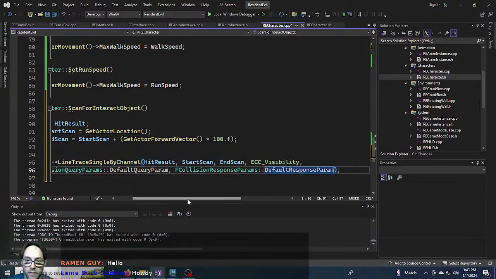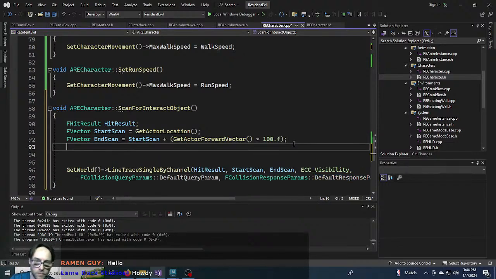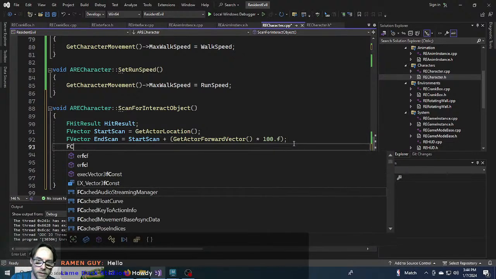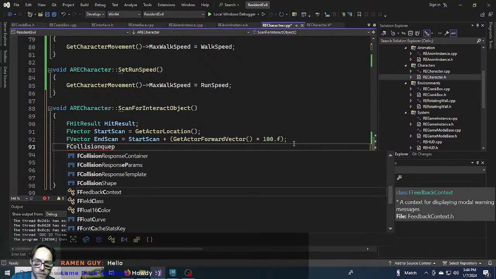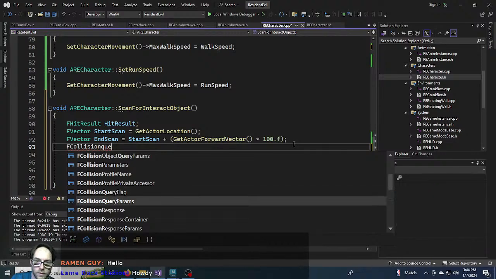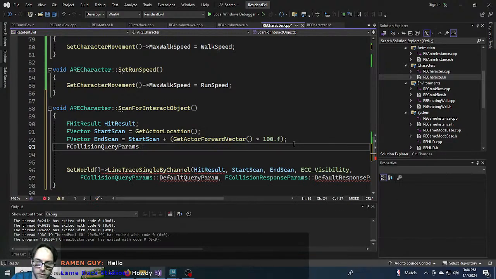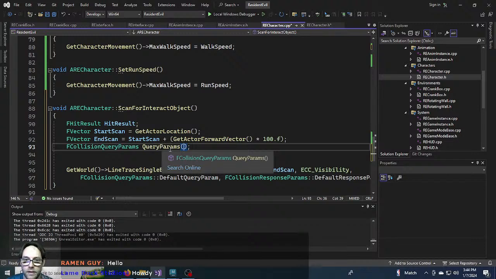Again, if you want to make these, all you gotta do is come out here and say FCollisionQueryParams, and then just give it a name. So I'll just call this query params, and then I can do whatever I want to that. I can throw on here, and then if I hover over, it doesn't actually give me a whole lot, does it? Let's go ahead and do this.